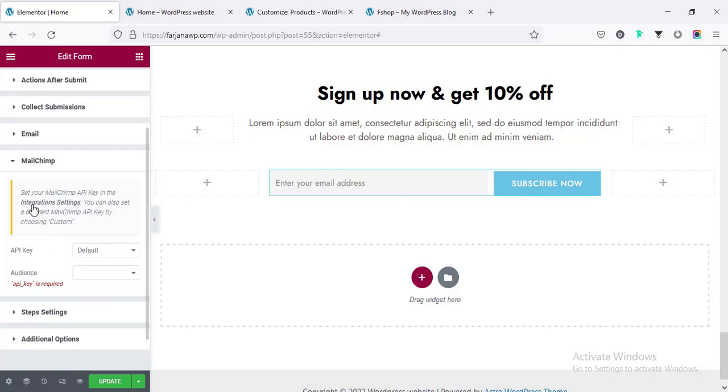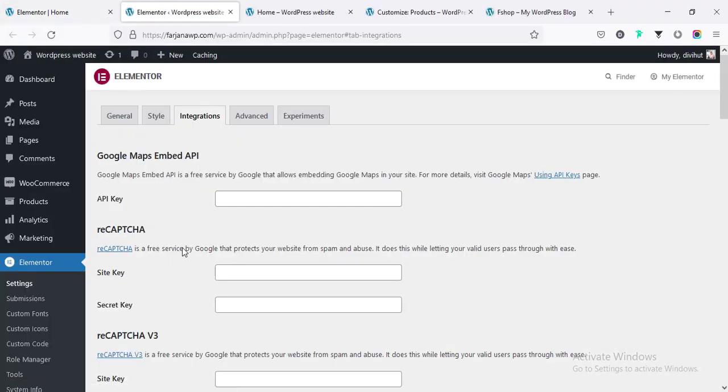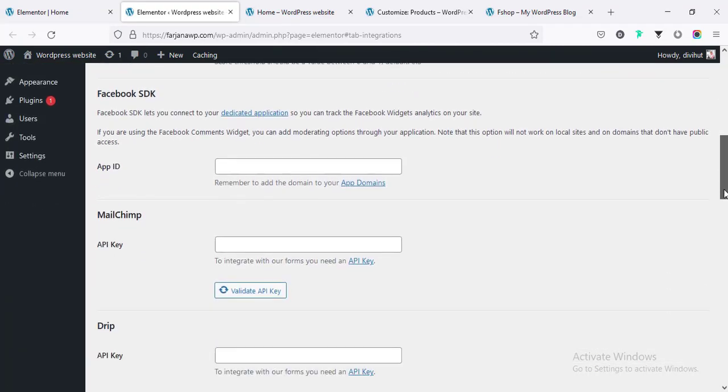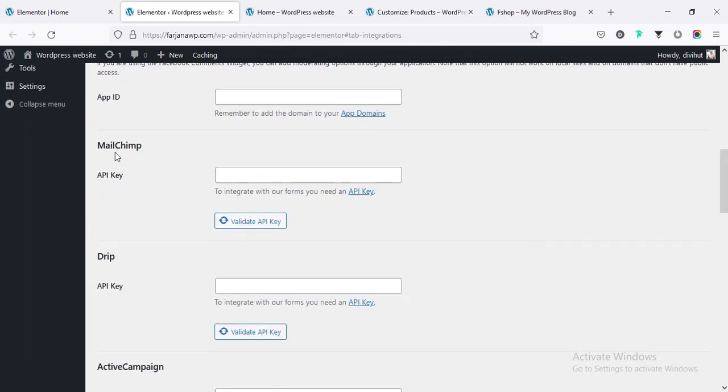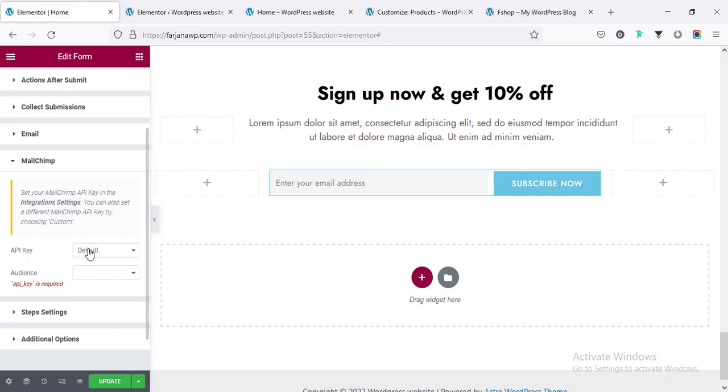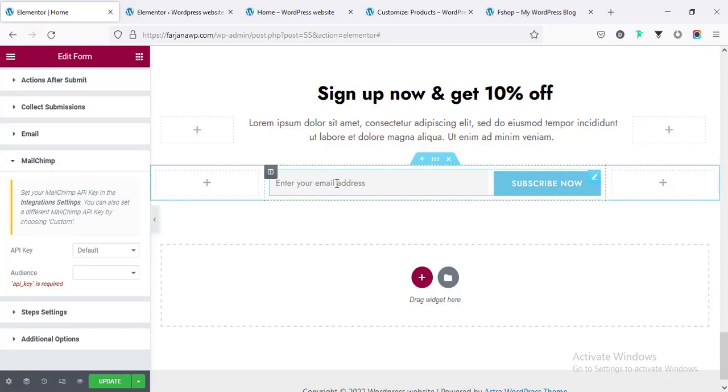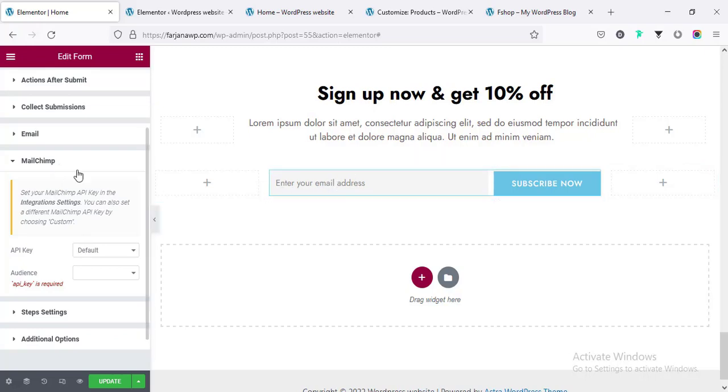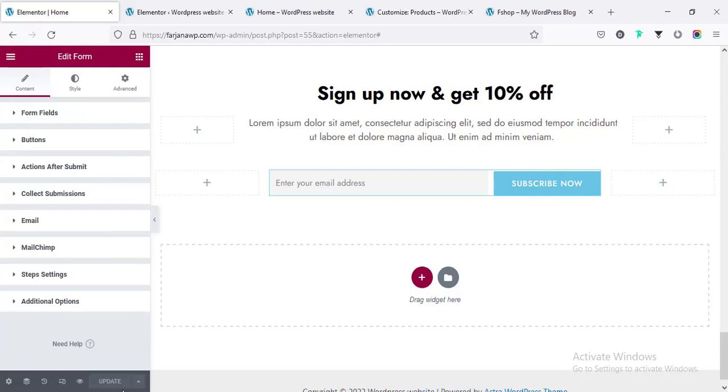So here we can set the MailChimp API key from our settings page. Here if I click in a new tab, we will find the settings page. Here if I scroll down, we can see here is the API key option for MailChimp. So we can set the API key for our MailChimp and then it will be linked. And after that, from here we can set the API key to default and the audience name. So hope you understand the basic workflow. In the similar way, we can add this form with any email marketing tools. For now I'm saving it.